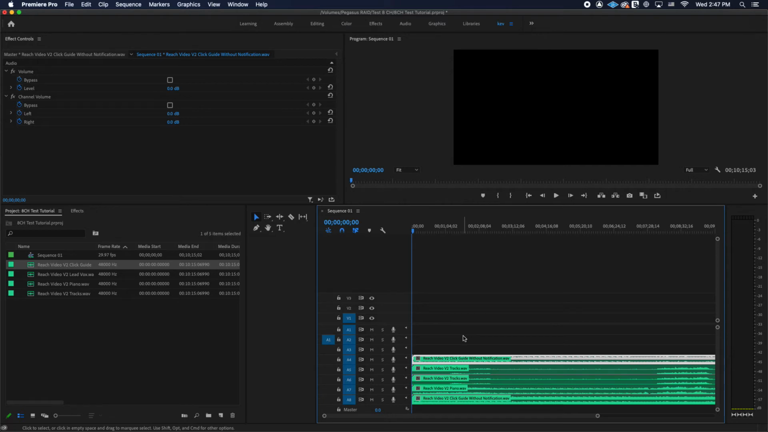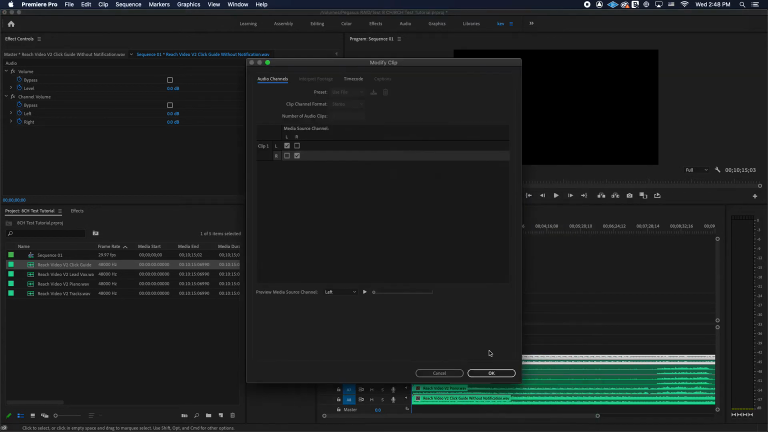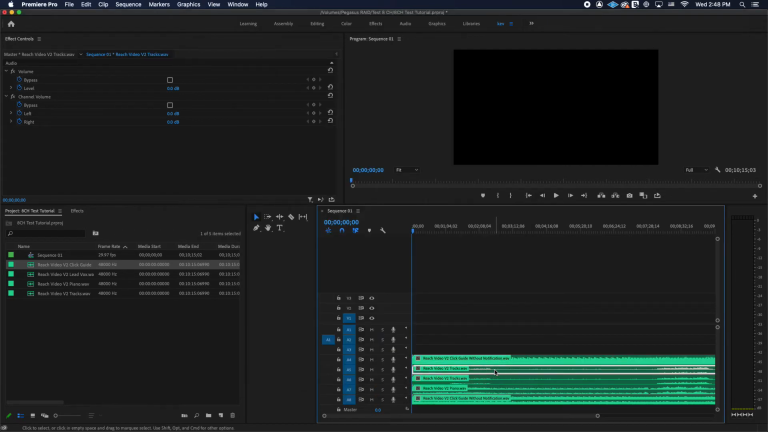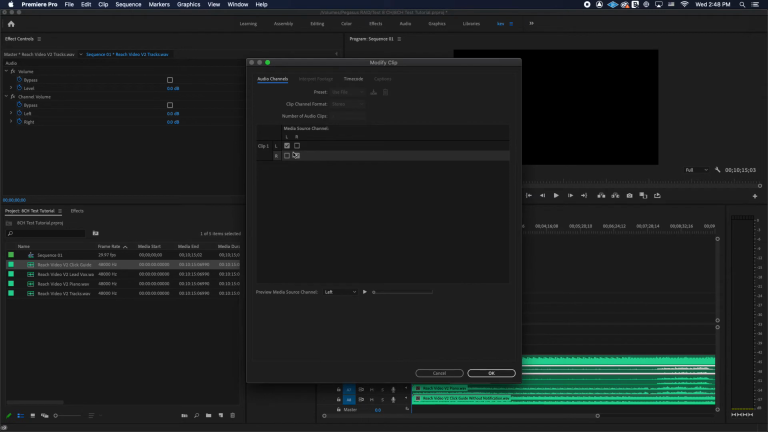And anything that requires stereo needs to be dragged into both lanes 5 and 6, or 7 and 8, or whatever project settings you have. Next, I need to make all these tracks mono and select the appropriate channel and map it to the correct source. The easiest way I found to do that is to right-click each of them, go to audio channels, and map each one to the left media source.